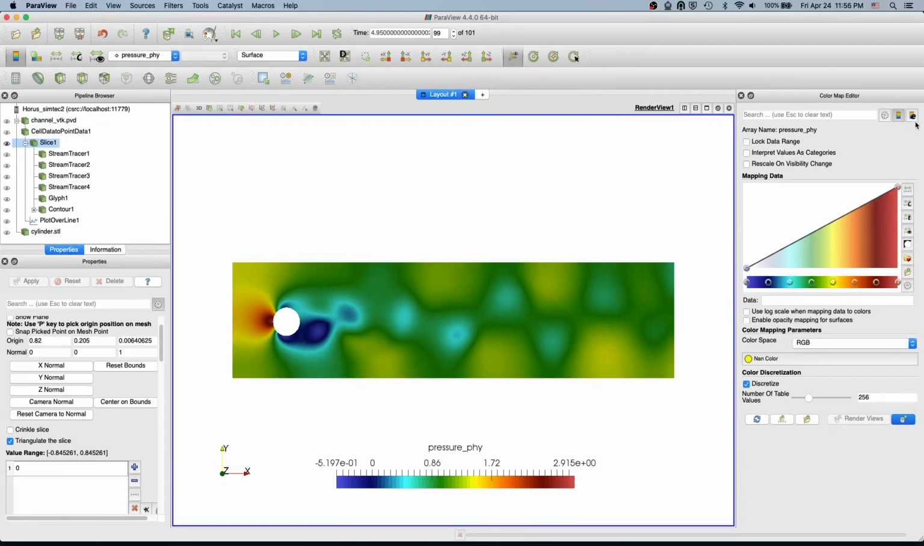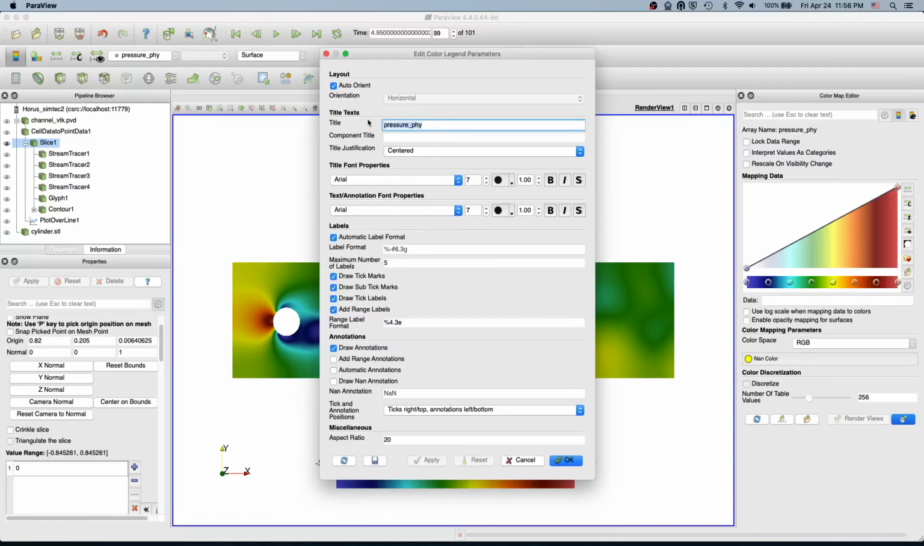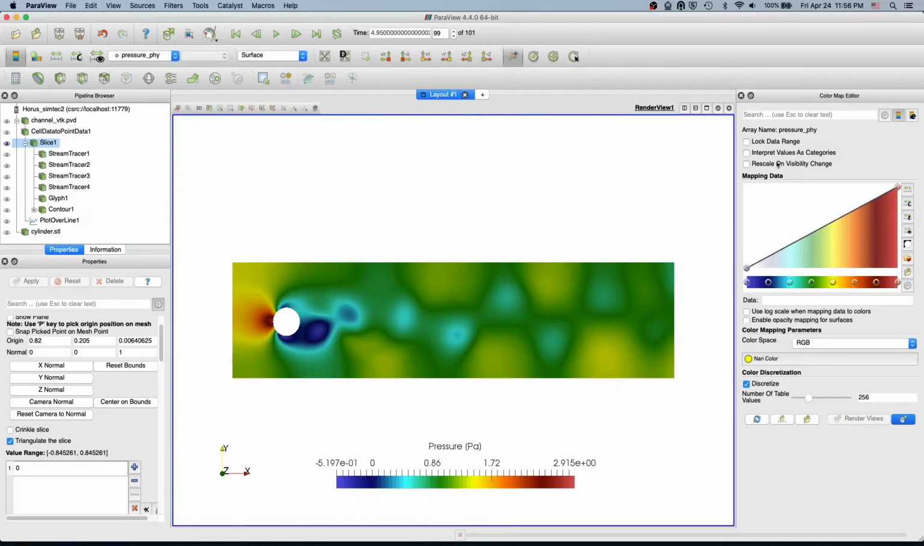To change the legend, you click this icon here, edit color legend properties, and then you can change the name of the variable. And if you want to, you can also give the unit, and you can say where you want to display this title, center of the legend or the top left or right. You can control the size, the label format, the range, and the tick labels, how many ticks you want, and so on. So I'm just going to apply. Now we have edited the color legend and also show the color bar.